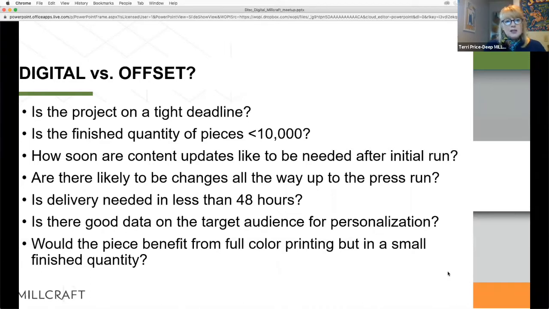If there is good data on the target audience for personalization. So again, if you are narrowing your demographics, or you're trying to reach out to people who like chocolate cake and you're a bakery, you can grab that data and reach out to those people specifically. Would the piece benefit from full color printing but a small finished quantity? So that would be a good way to go digital.